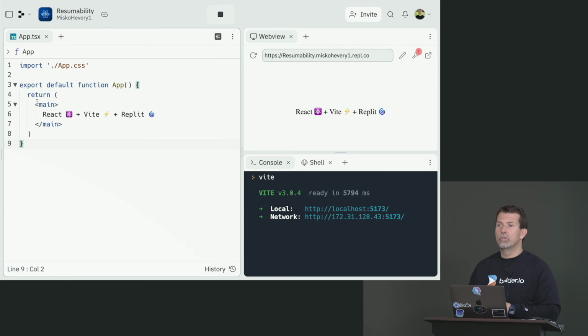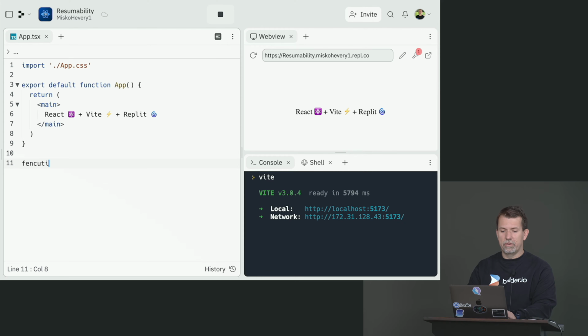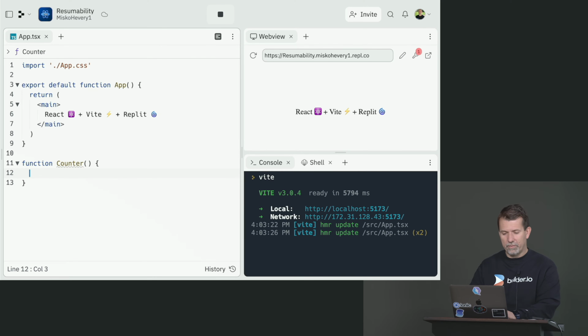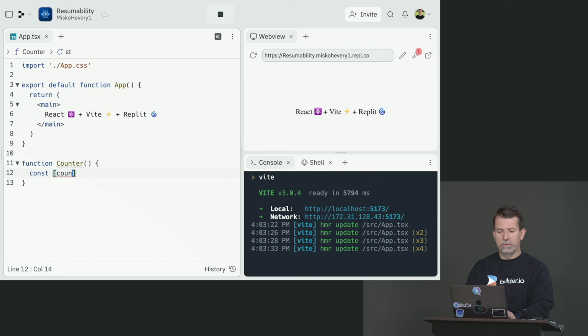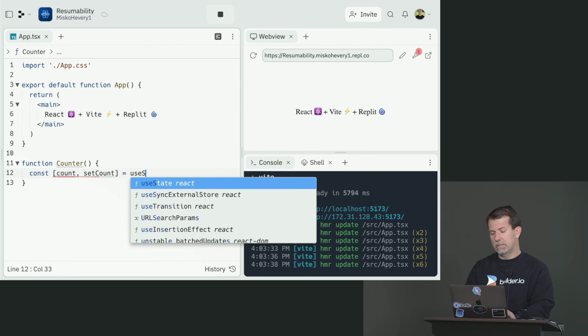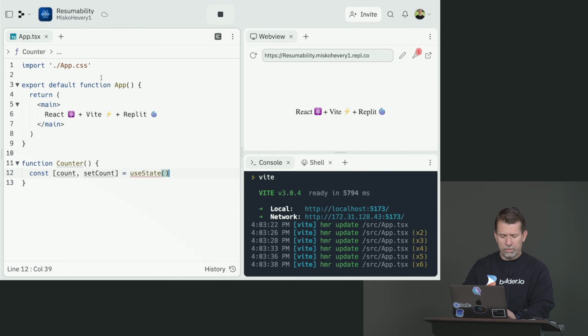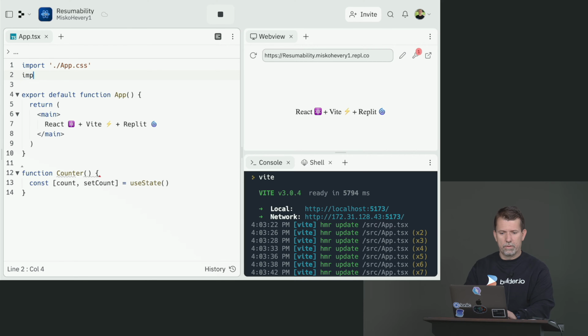These things are going to be all true in those frameworks as well. So let's build a new counter. Let's say we want to have a counter, and let's see how good my React skills are. We need to have a const. We're going to have a state, so count, set count, useState. Do I have to import something? Import useState from React. OK, there you go.